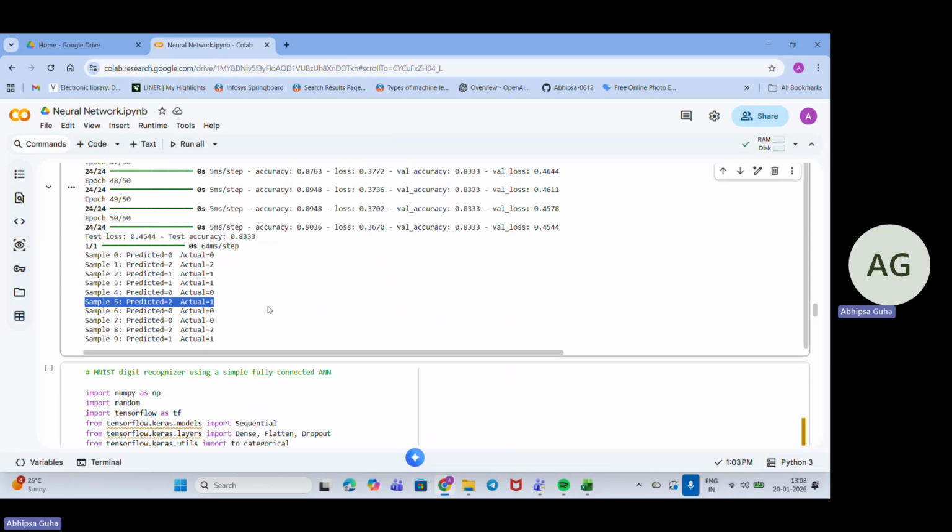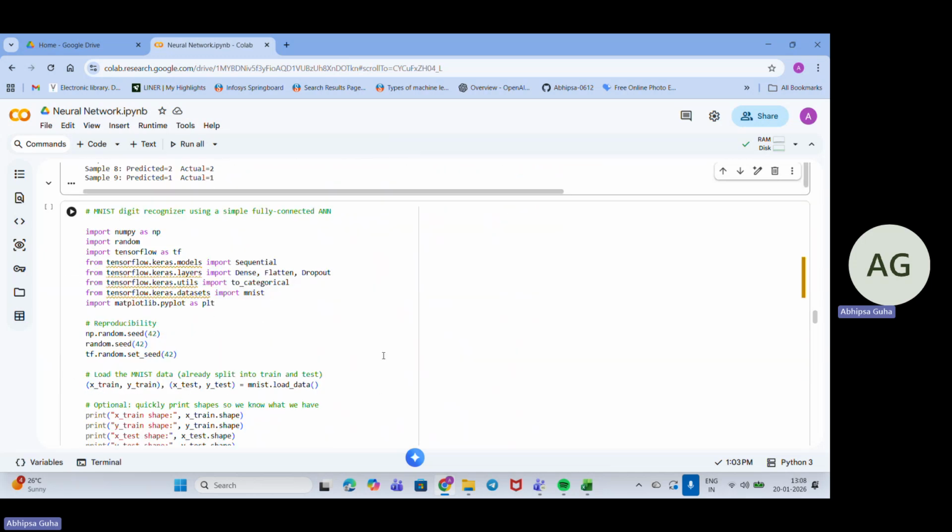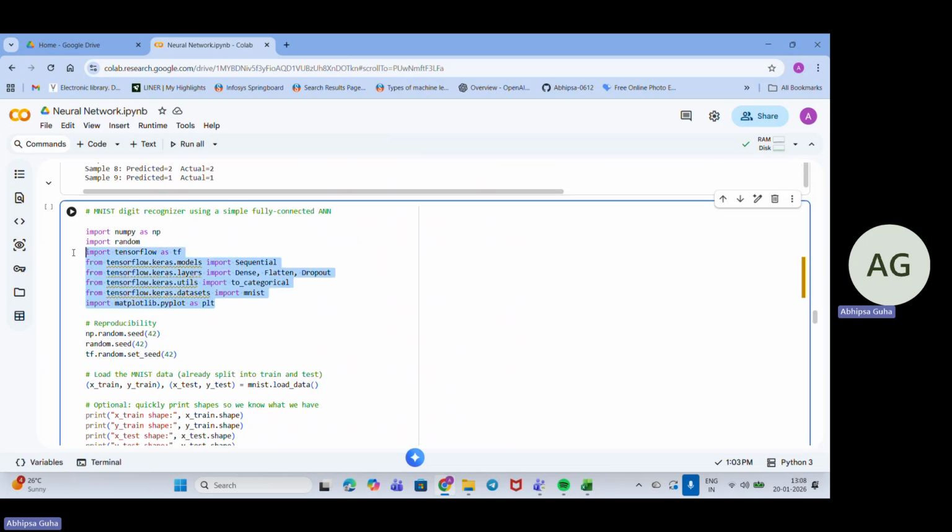Now we are going for MNIST digit recognizer using fully connected ANN. In a similar way, we have imported all of the necessary libraries. Now for reproducibility, we want to fix the randomness up here. So we are fixing the NumPy randomness and the TensorFlow randomness.